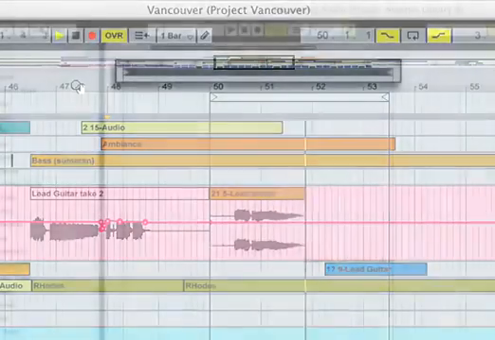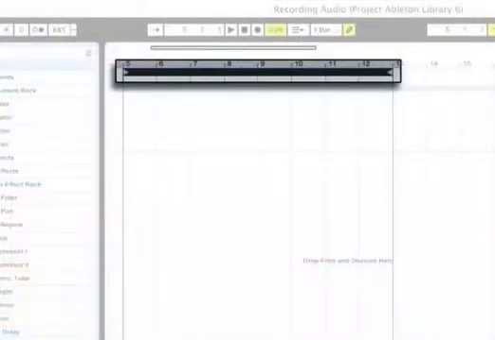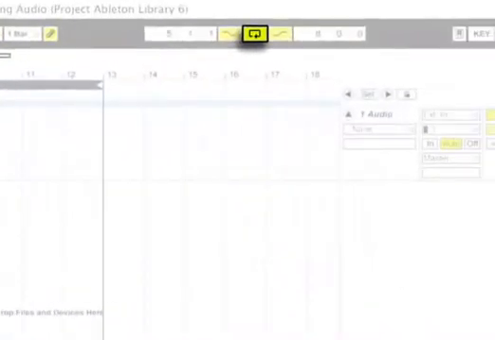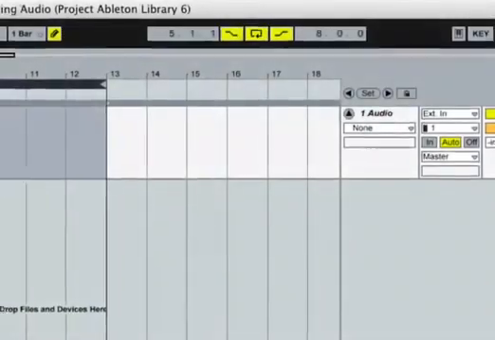The loop brace can also be used to set a section of the arrangement to be looped. You can set up a loop, record as many takes as you like, and Live will keep the audio recorded during each pass. When recording, it's often helpful to have a count-in.